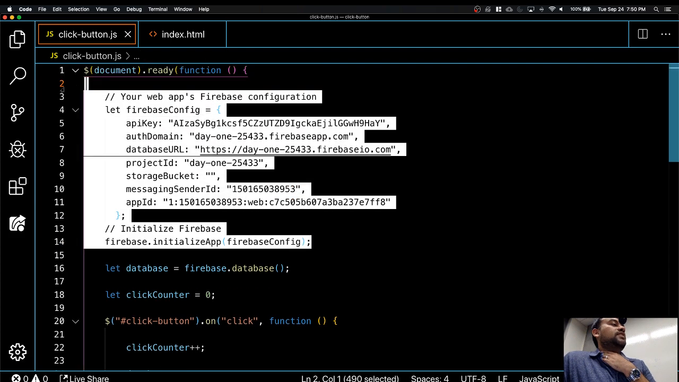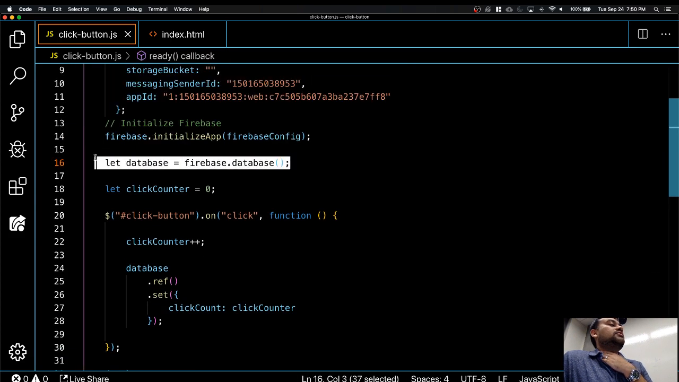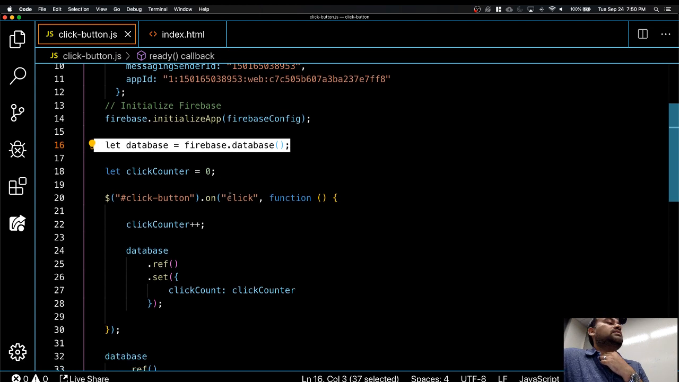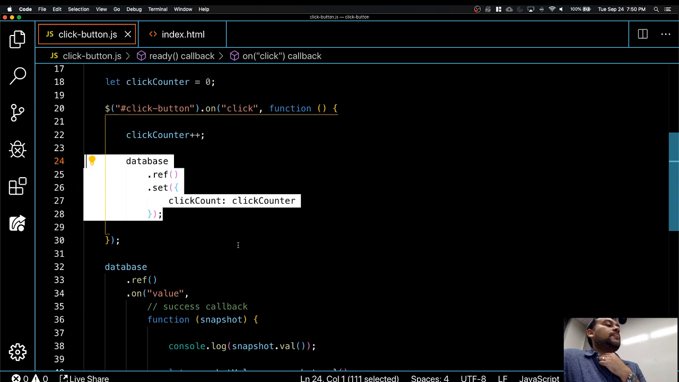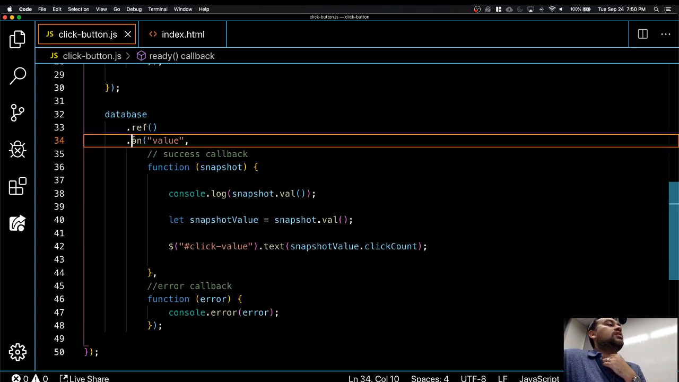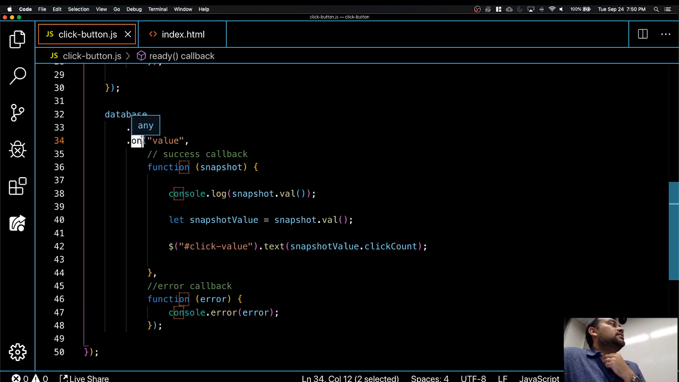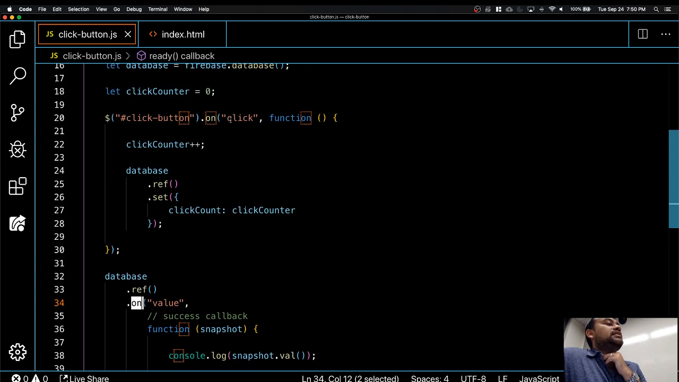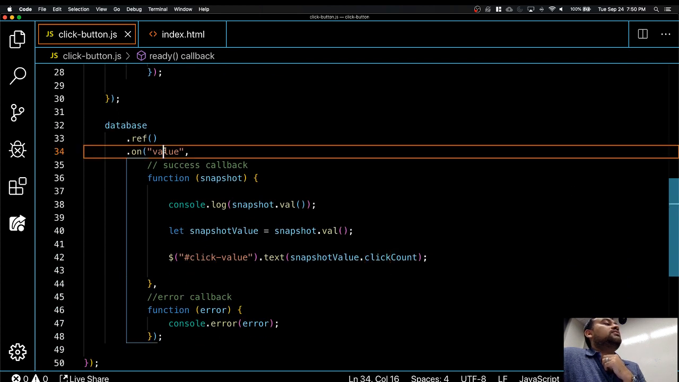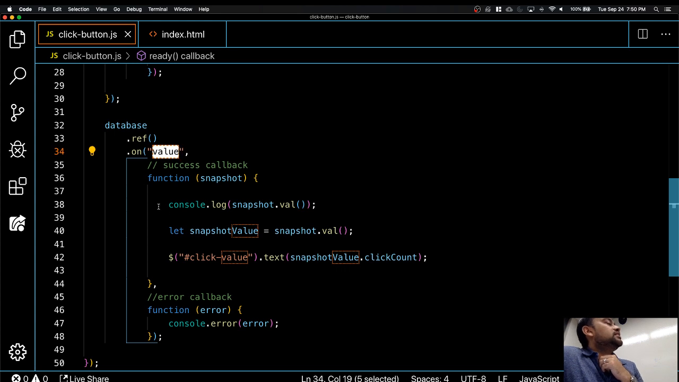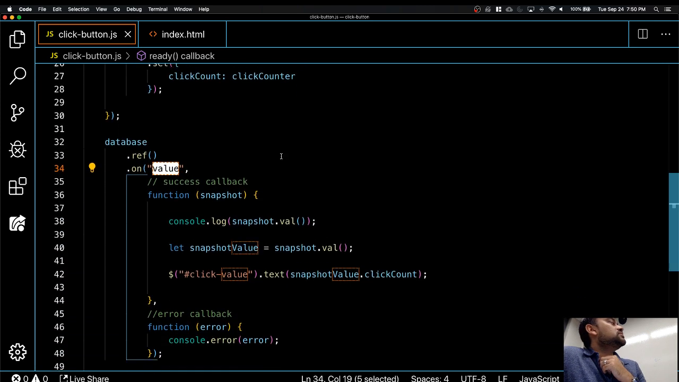We started with these config files, and then from our documentation, we saw we need to initialize a database. If you want to set any value, you are going to use a set method. And if you want to read some value, you're going to use the on event. This is an event. Why is it an event? It's similar to our click event. The jQuery click event takes in an argument which tells it what's happening. Same thing over here, value. So every time a value changes in the database, Firebase is going to fire this event.